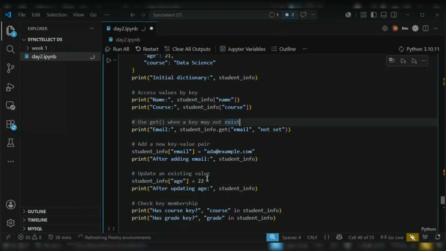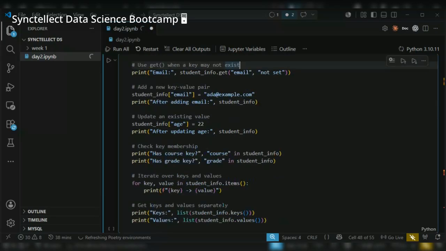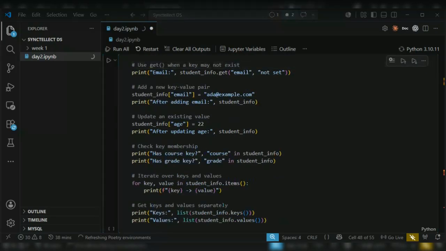Check key membership. You could check the key membership, as in is course in student, is the key grade in student. You can tell, okay, true or false. So is key grade in student? If grade is not in student, you say false. If course is not in student, you say false. If it is in student, you say true. Iterate over keys and values.